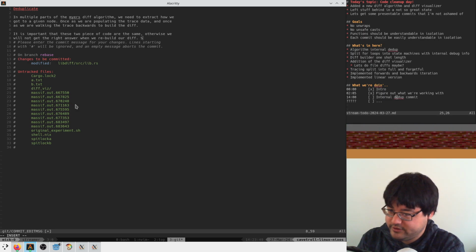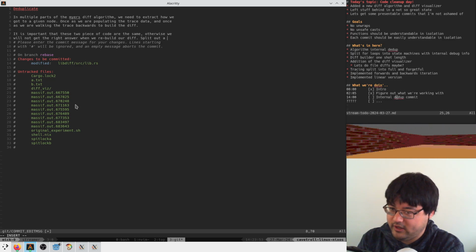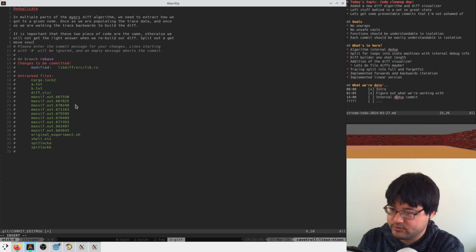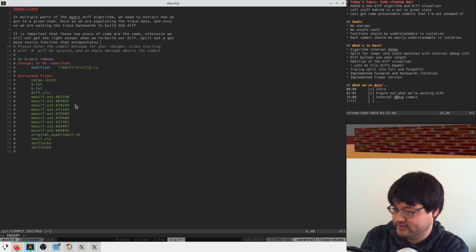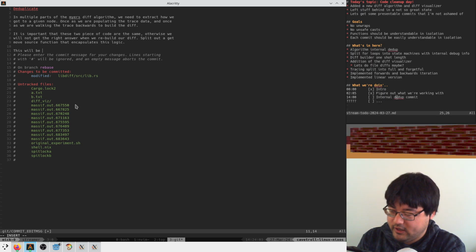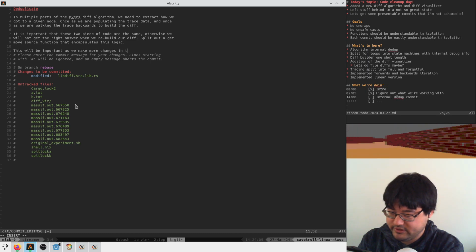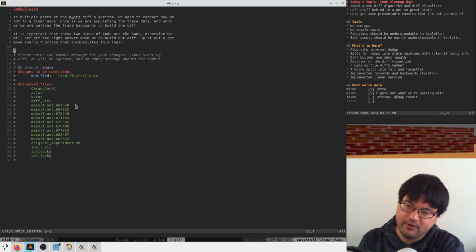Split out a get move source function that encapsulates this logic. This will be important as we make more changes in this area. No, we'll just delete that. We don't need to say that.